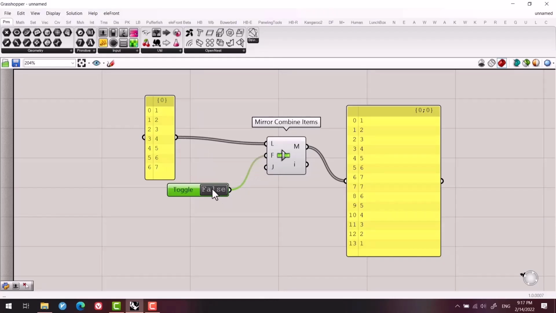However, there are two more inputs, F and J. By F we can flip the mirror. If you set it to true, check it out, it flips the order of the mirror of the items. And as you can see, the items start from 7, but if we set it to false, it starts from 1 and then from 7 to 1. And the next one is join.